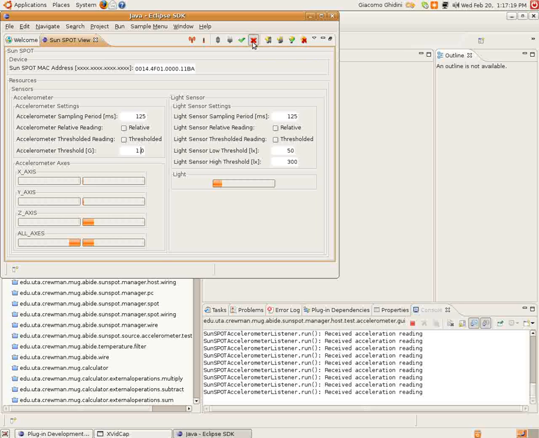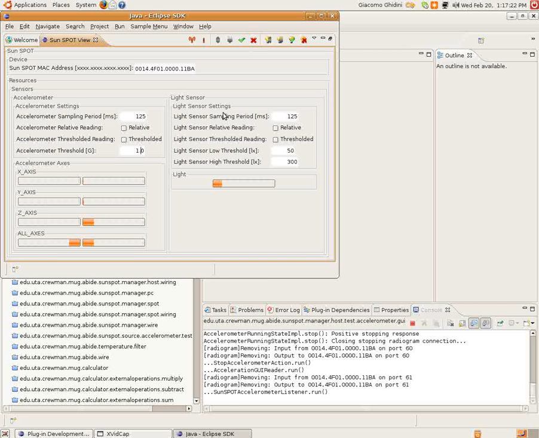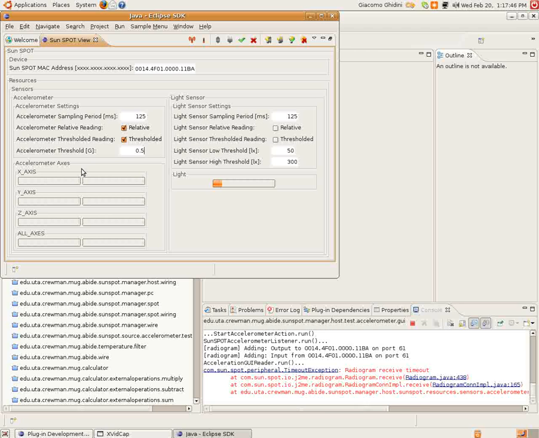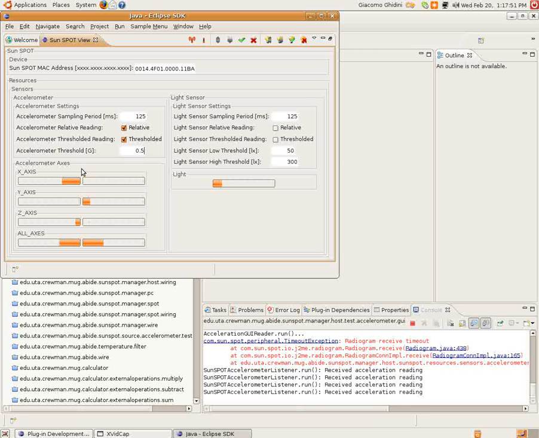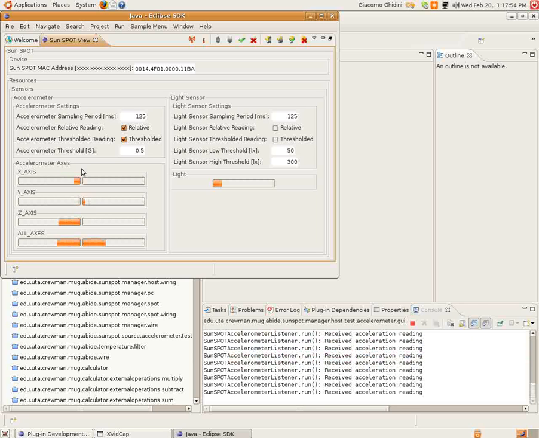First of all, I have to stop it, and then I'm going to set up different parameters. Namely, I'm going to have relative readings and an event threshold based behavior, with the threshold being 0.5 G. If I start the reading again, the readings are all zero, because the accelerometer has been calibrated. As soon as I cross the threshold, readings come back up again. And if I go below the threshold, then readings stop.